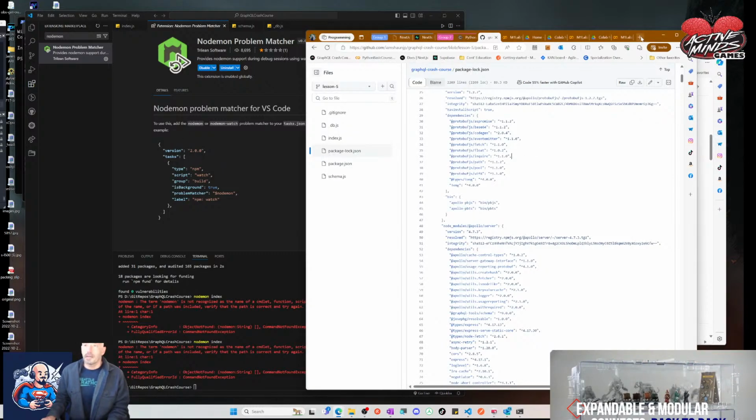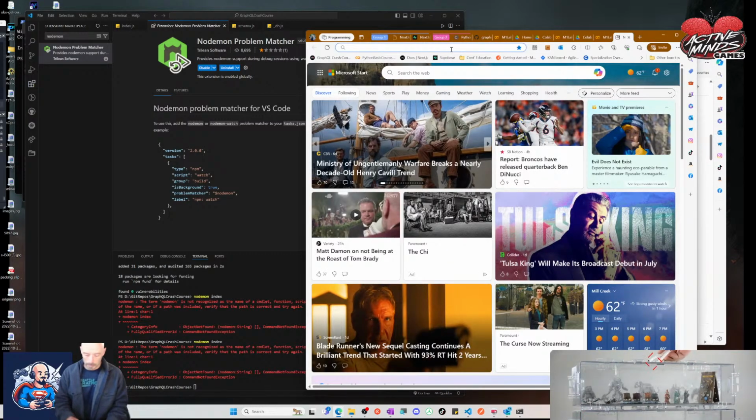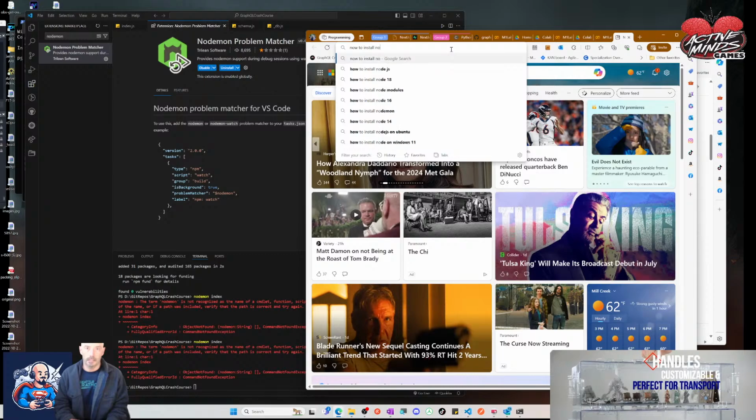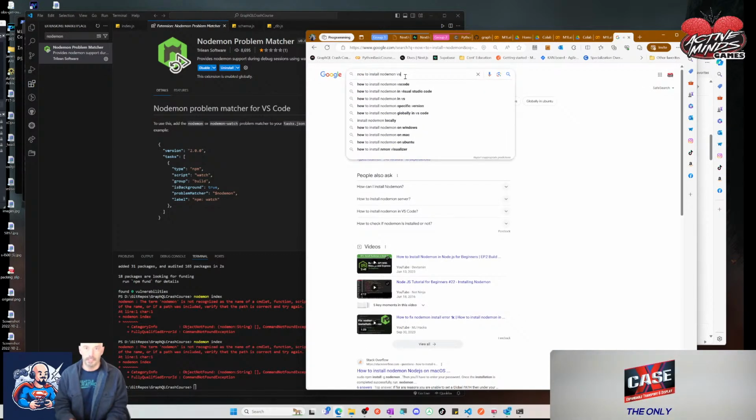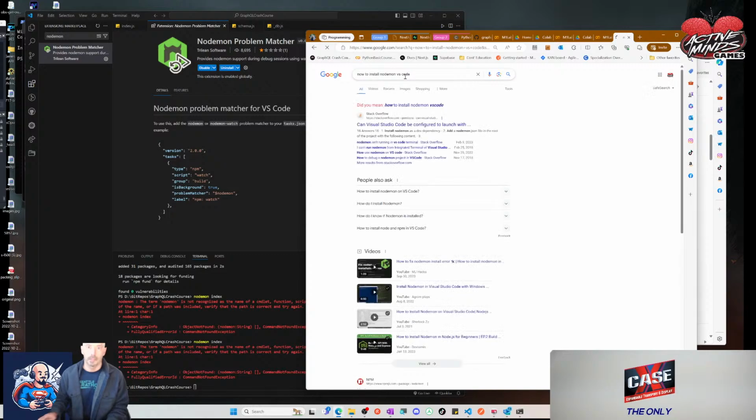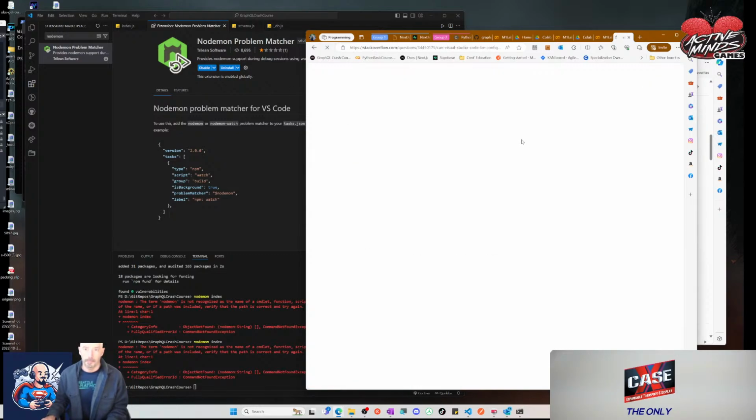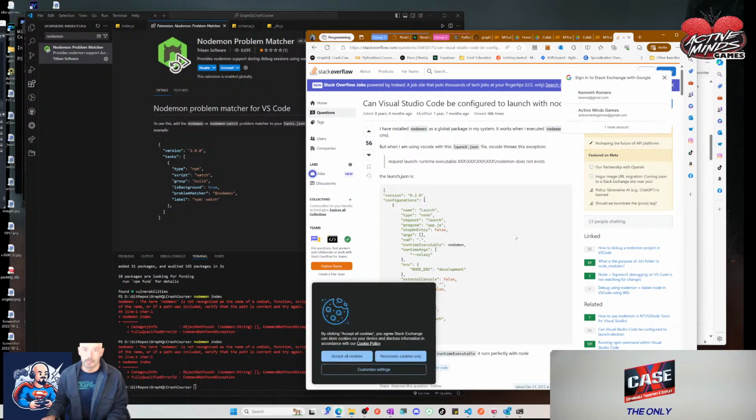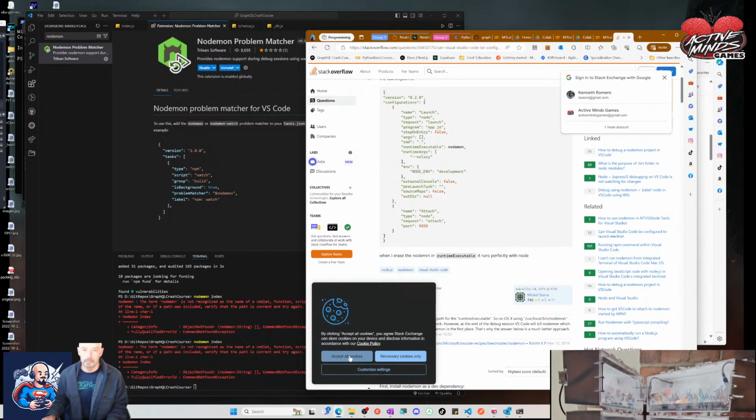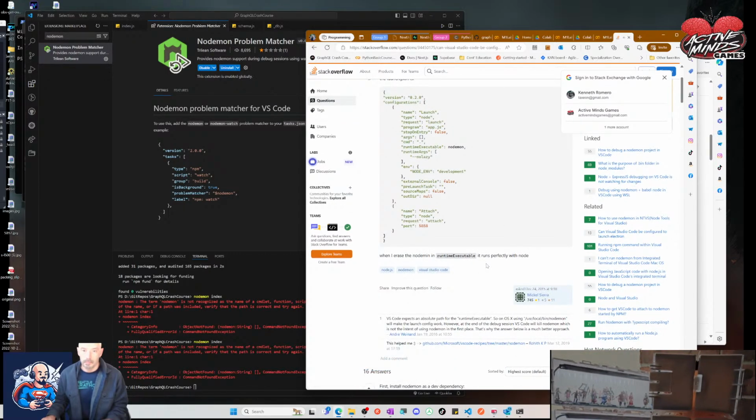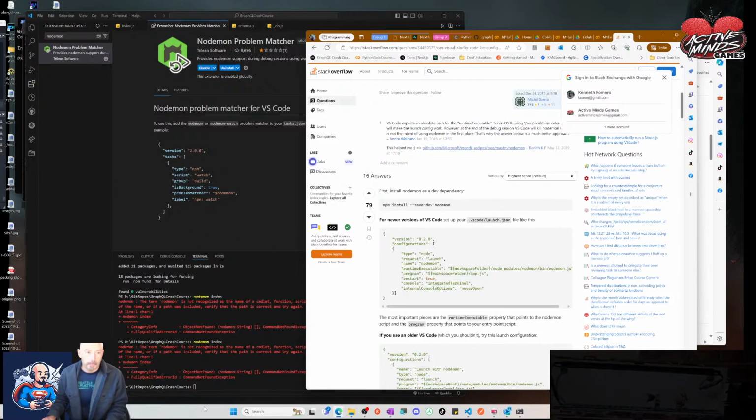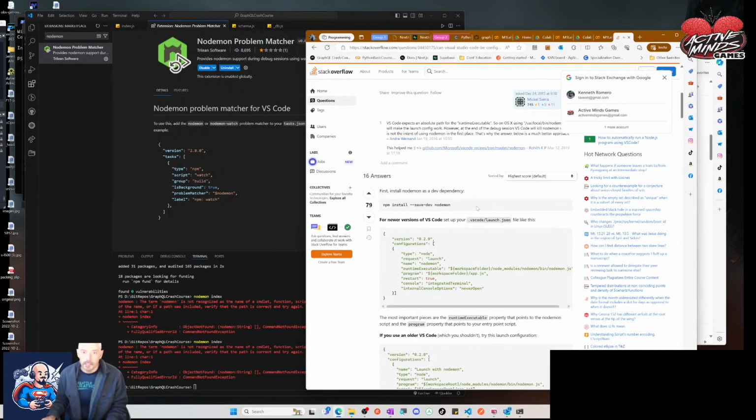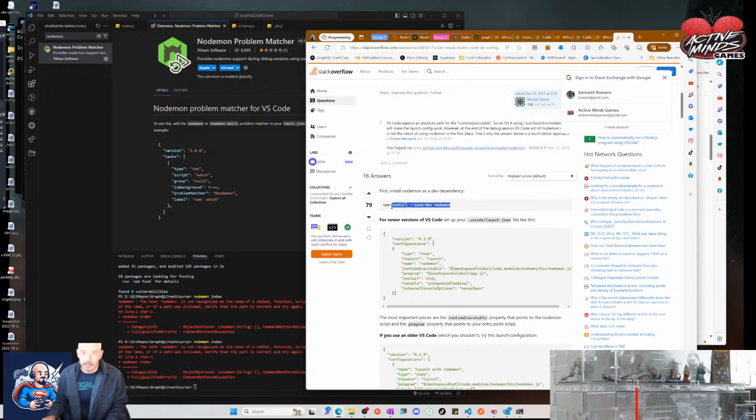Okay, so how do I install nodemon? How to install nodemon? Oh, I should probably say VS Code. npm first install nodemon as a dev dependency. Let's try this.